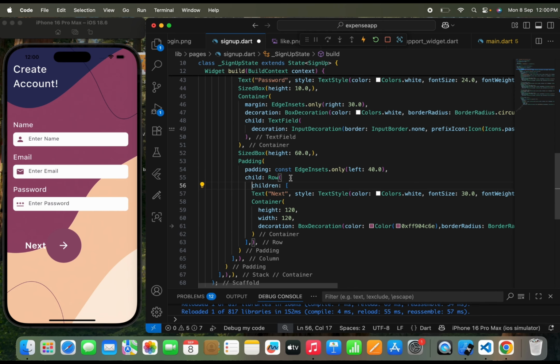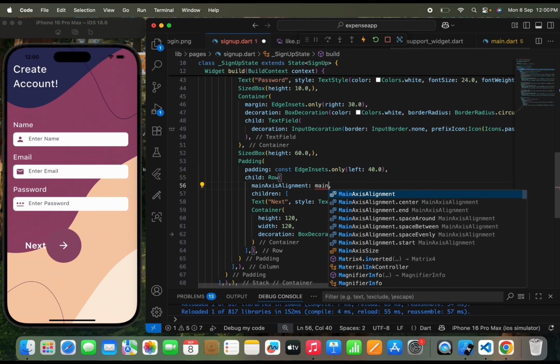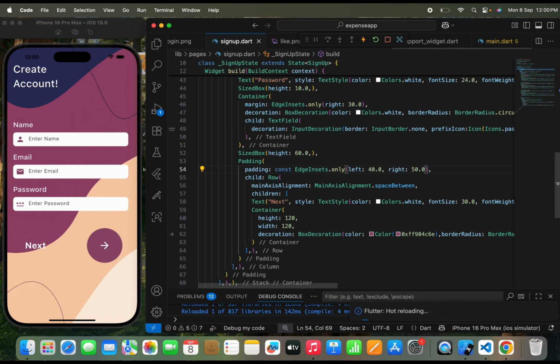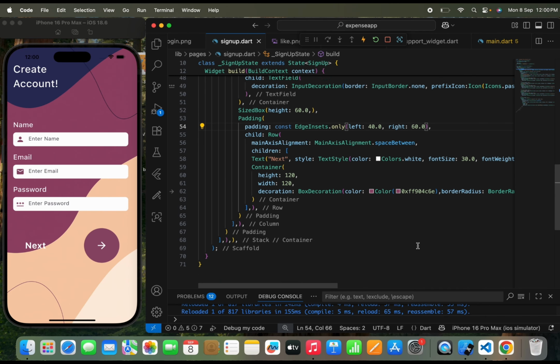Now here I just need to pass a main axis alignment dot space between, so that there will be maximum space. Okay, now here I just need to provide the right position as well, which is like 50.0. Okay, or let's pass 60. 60 also looks good.